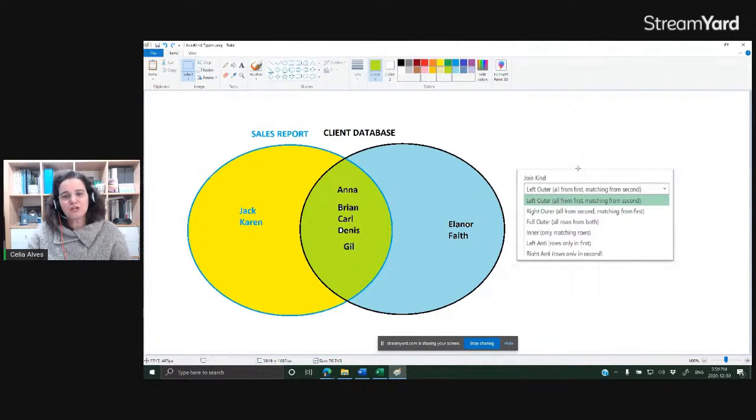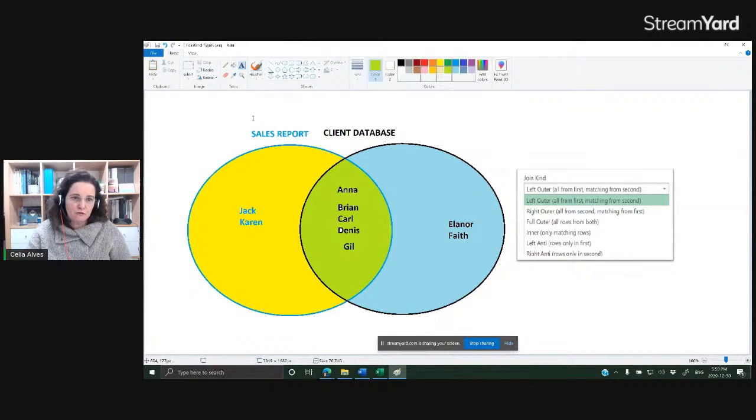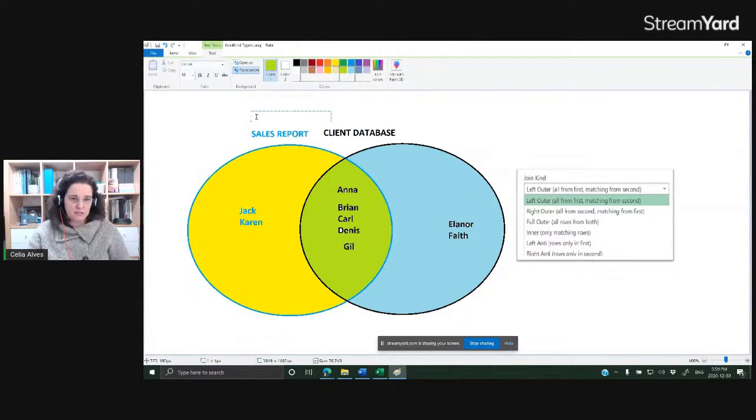Please note that here we have all from first matching from second. What is this first and second? It's first table and second table. So in this situation here where we are, I'm going to put it here at the top, the first table would be the sales report.